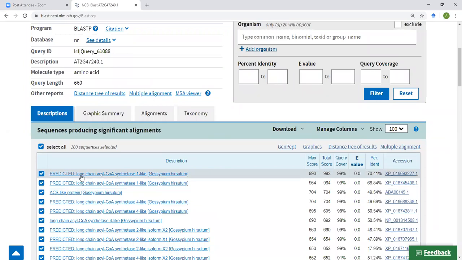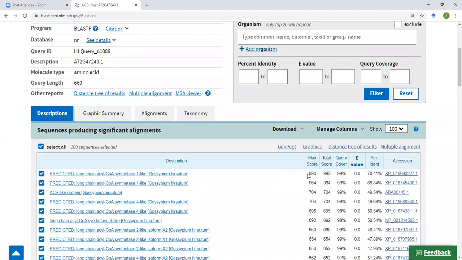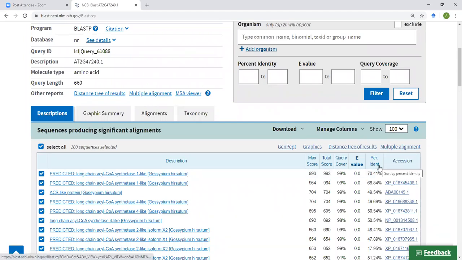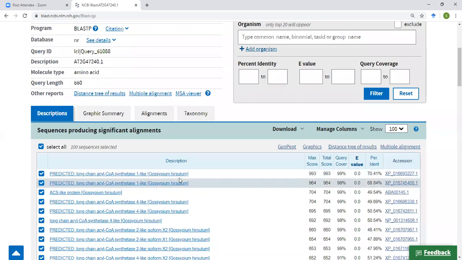The first one is the predicted long chain acyl CoA synthetase 1-like from Gossypium hirsutum, and the maximum score is 993, and the total score was 993. For the query cover, 99% of the query sequence was covered by this subject sequence during the alignment. The E value, which is the most important, the expectation value, is 0.0. The lower the expectation value, the more authentic the alignment. The percent identity in this case is 70.41%. So this is the highest similar sequence found in the non-redundant protein sequences of Gossypium hirsutum, and in the descriptions above, there are 100 sequences selected.